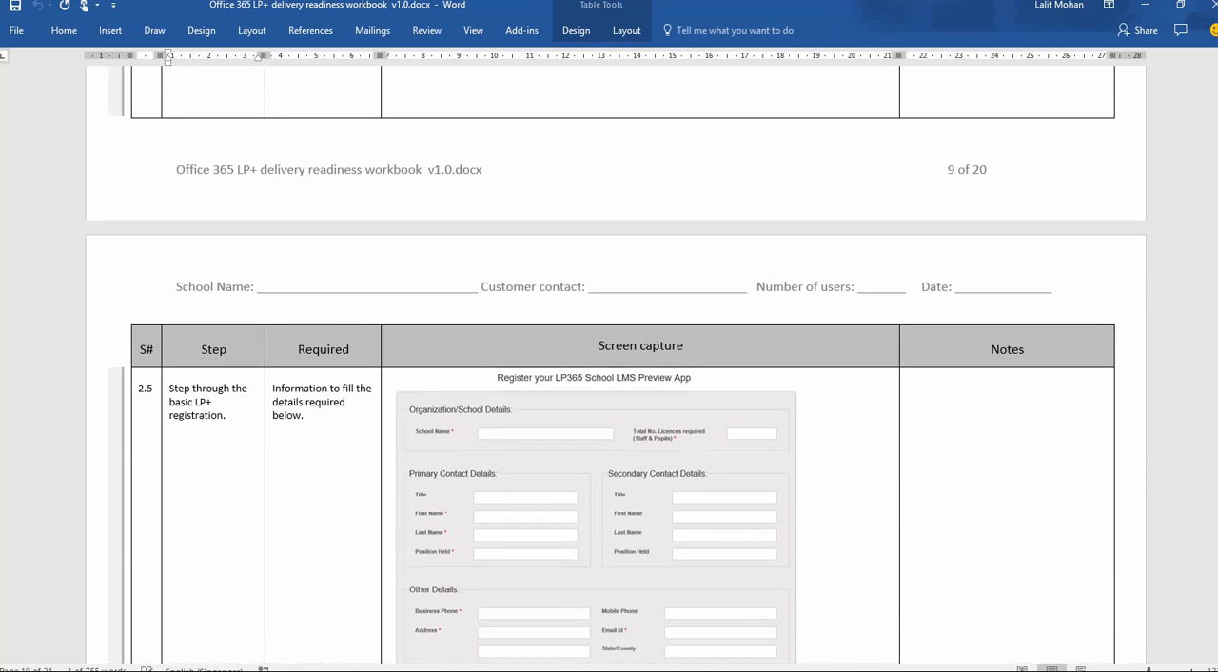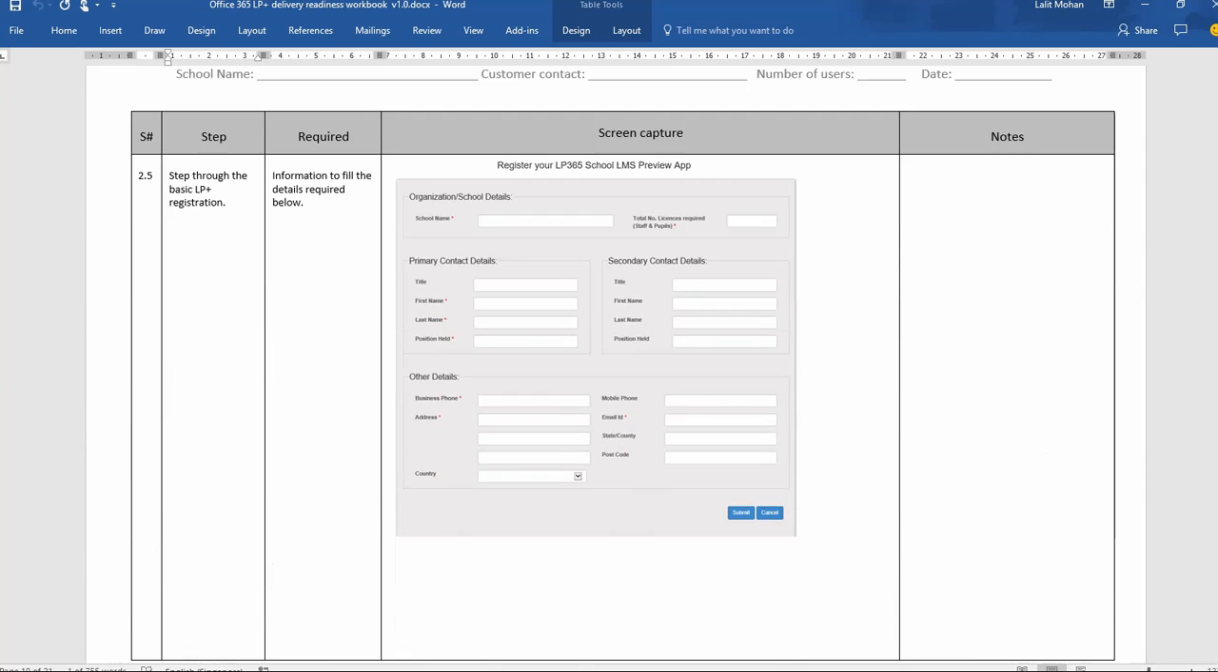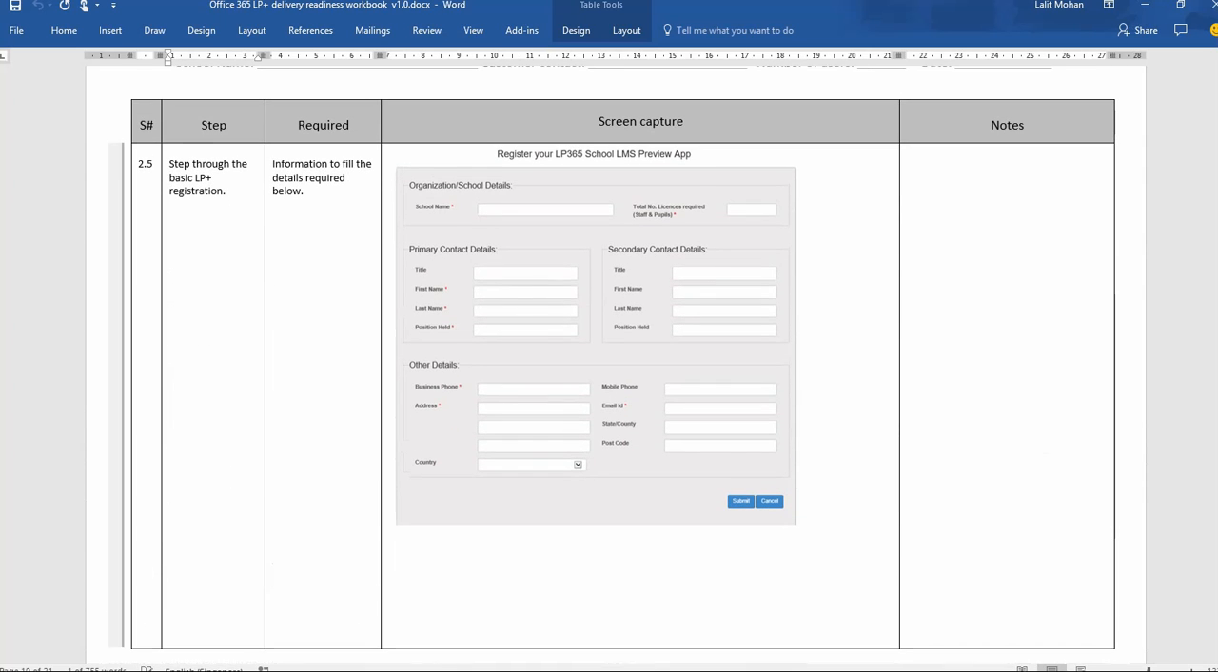So far so good. Excellent. I'm moving to 2.5 if there is no question at the moment.